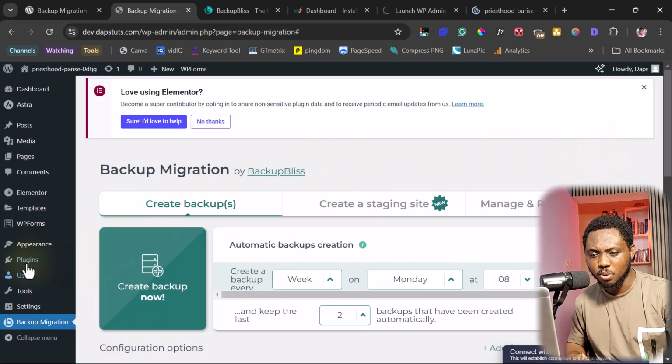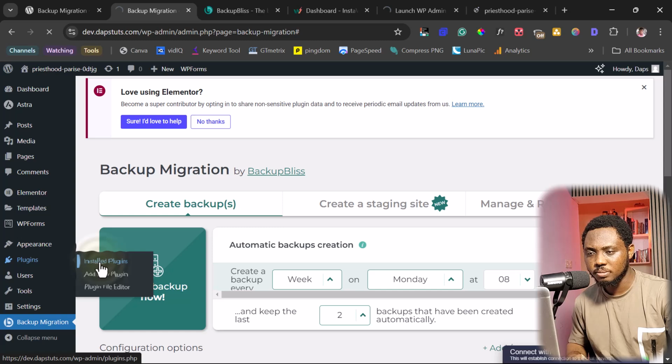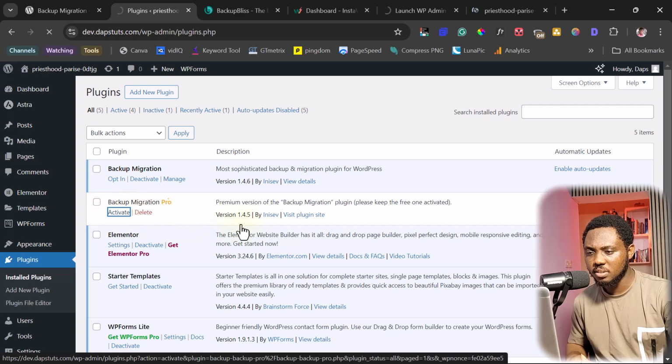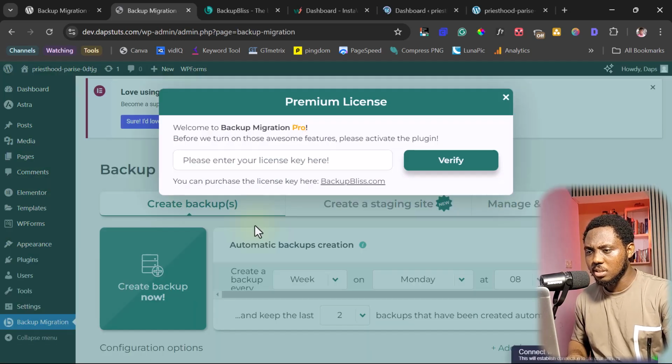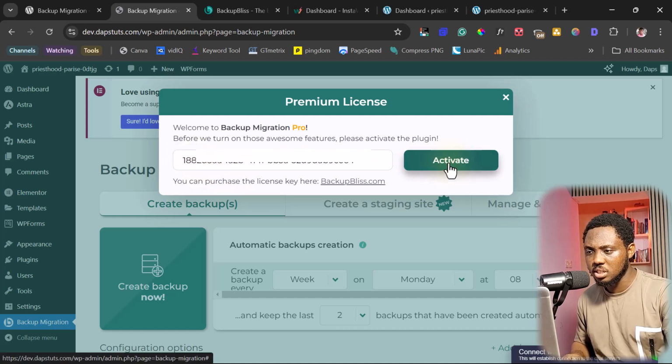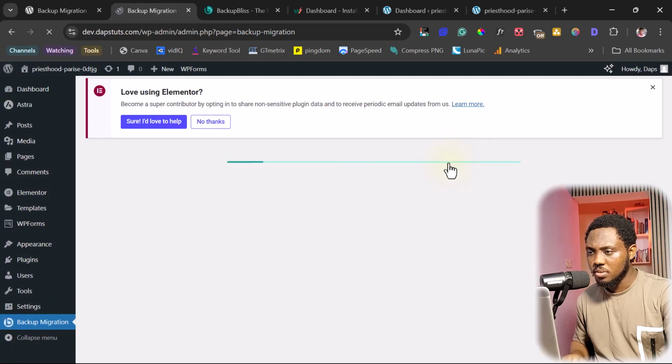I think I have that plugin. Let's come to installed. And I have the Pro plugin here. Let's activate it. After activating that plugin, it's asking me here for my license key. As usual, I will paste my license key here and then I'll verify this. So you can see that it has been activated.